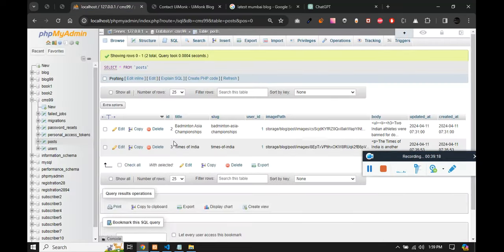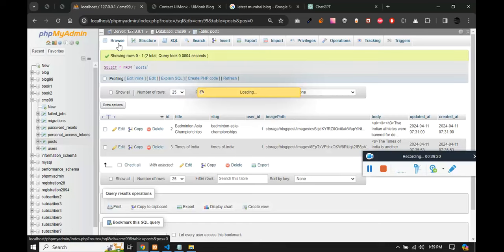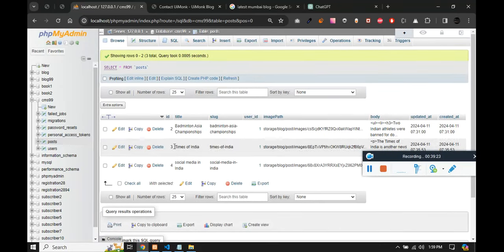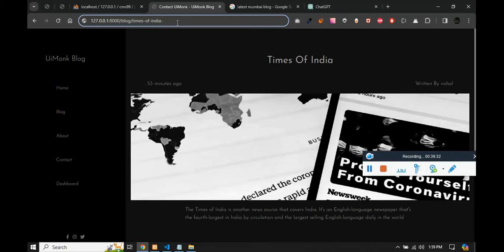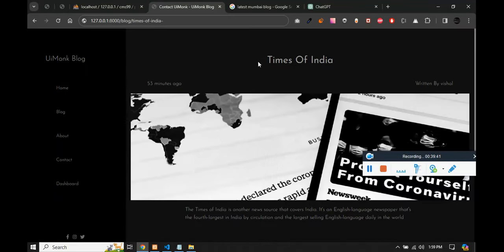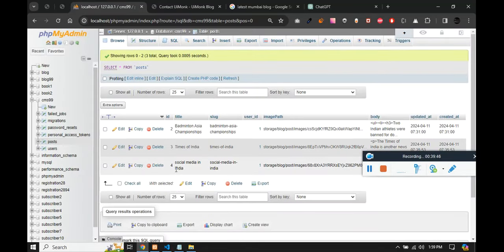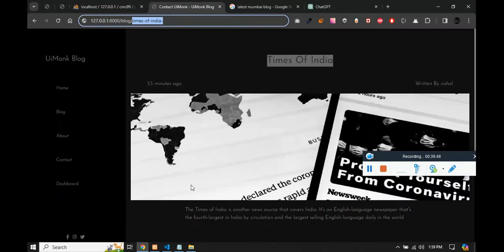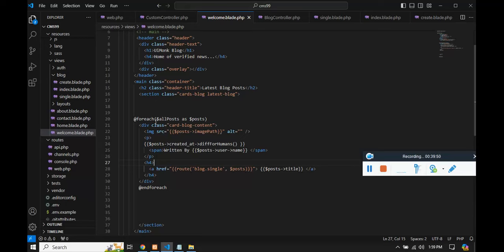What we will do is, as of now, we have three posts, so the last one's ID is 4. If I create another post, the post will get the ID of 5. So what if I add the post ID over here? The ID of the last post is 4. If I create one more post with the same name, Times of India, in the slug I'll add the latest post ID also.